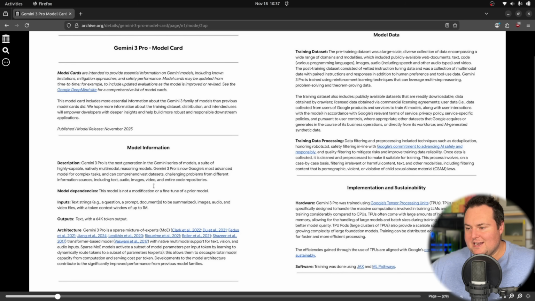Now, interestingly enough, they do have the output. That's not what was interesting. That was the next thing my eyes went to. They say the output is text with a 64,000 token output, but interestingly enough, we have a little bit of information about the architecture right here, where Gemini 3 Pro is a sparse mixture of experts model with native multimodal support for text, vision, and audio inputs. And then they basically give you a little bit of pertinent information about an MOE model, activating a subset of model parameters per input token by learning to dynamically route tokens to basically where they should go to get the best fitting expert. Not scientific, but this is just a simple model test video.